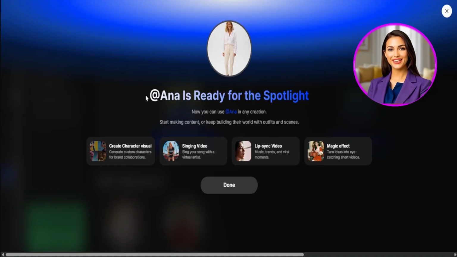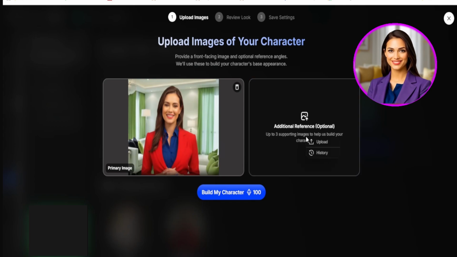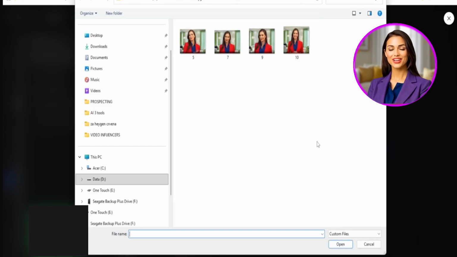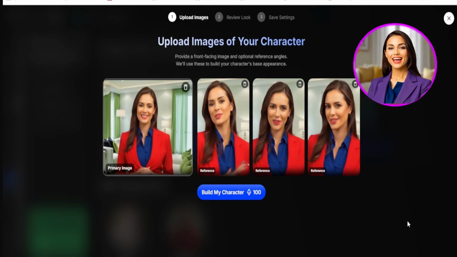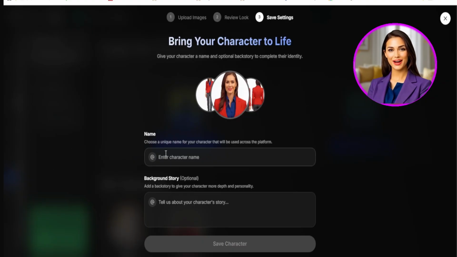Before moving on to creating images, I want to set up a second character. This time, instead of starting with a written description, I'll create the character using reference images. I already have 4 images prepared. I'll upload the main reference image first, then add a few more from different angles. One facing slightly left, one facing slightly right, and another with a different perspective. After that, I'll name this second character Susie Moore and give her a short backstory as well.